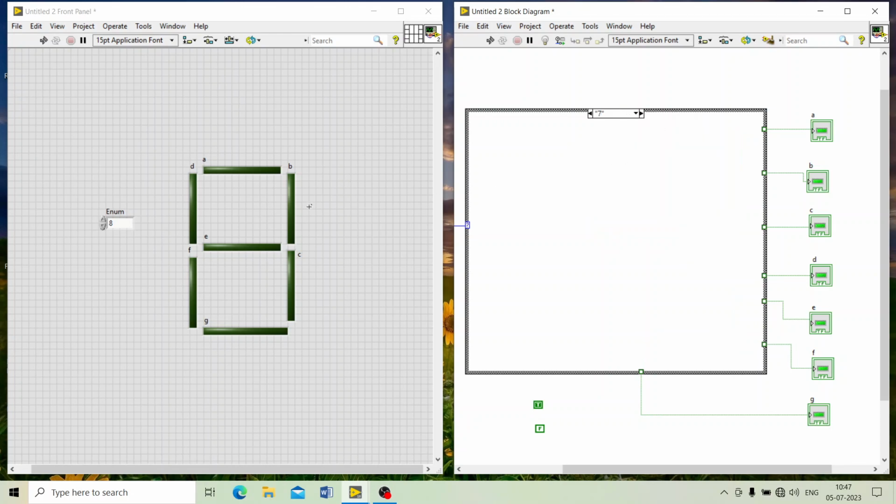For number 7, A, B and C will be true. So A, B, C will be in true condition. All the other things will be in false condition.